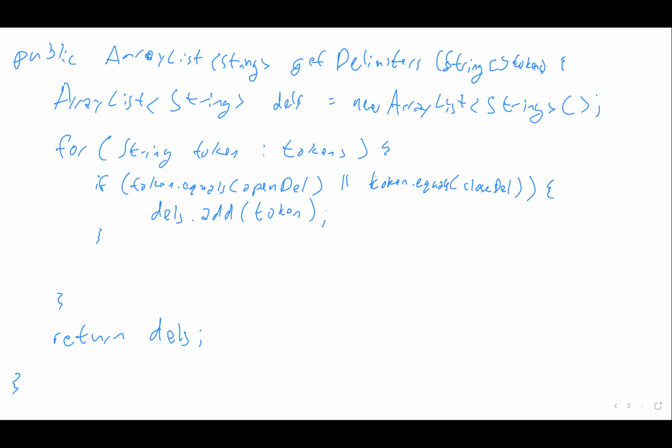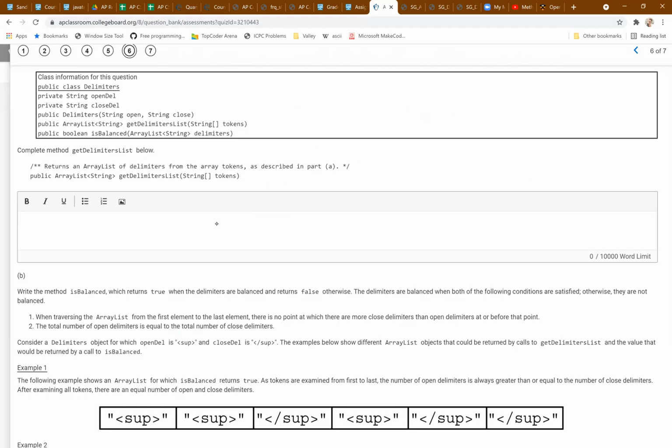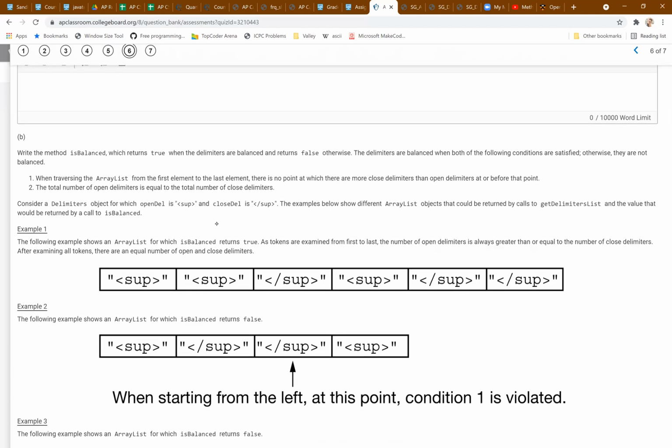And then we want to look at part B. Let's reread part B real quick so we get a full grasp of what we need to do. The isBalanced method returns true when the delimiters are balanced and false otherwise. Delimiters are balanced when both of the following conditions are satisfied. When traversing the array list from the first element to the last element, there is no point at which there are more closed delimiters than open delimiters at or before that point. And the total number of open delimiters is equal to the total number of closed delimiters.